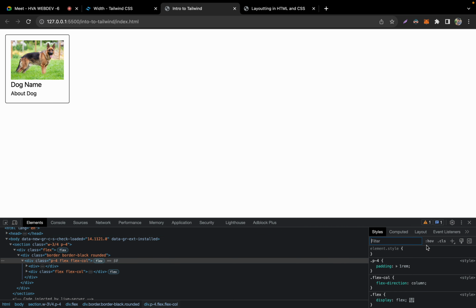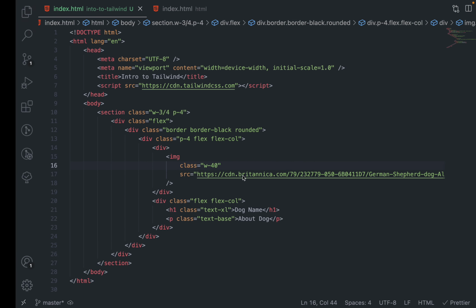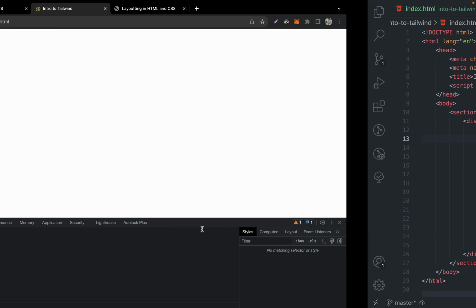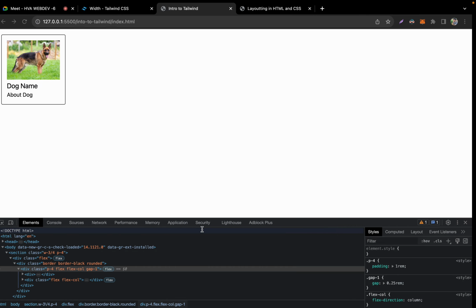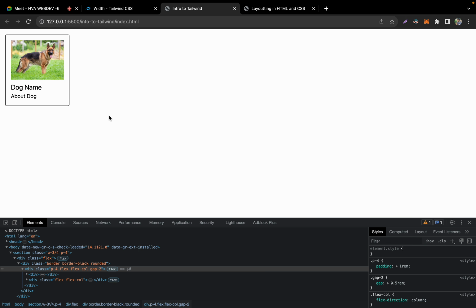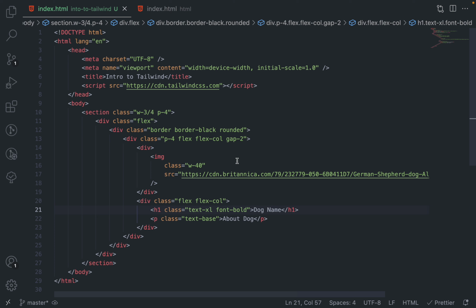If we put gap here, for example, on the parent element, gap is 1 rem, so it got applied here. So we can also apply gap here. Gap 1. Let's refresh it. Gap 2 should be fine. Yeah, gap 2 is fine basically. And we added this class. Now font bold we also have to do, because then only it will look good, no?